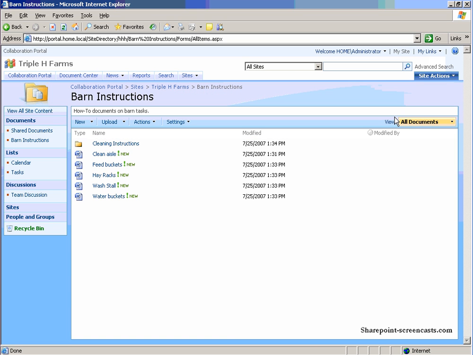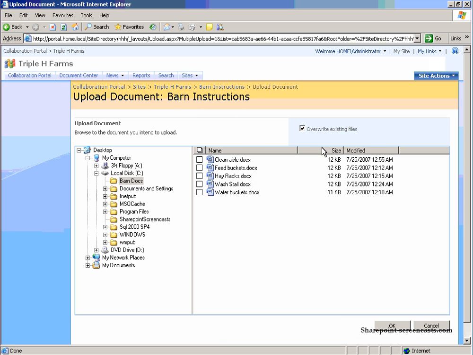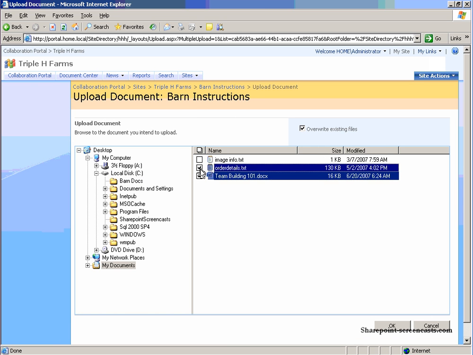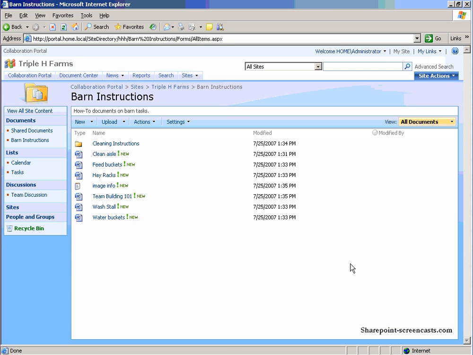Now I will add a couple of additional documents to the document library that have nothing to do with cleaning a barn. Now we see that there are 7 documents contained in the document library, 2 of which have nothing to do with cleaning, and 5 of which are cleaning instruction documents. It's best to create your subfolders prior to populating or uploading your actual individual documents. However, since I created my folder afterwards, I now need to move these items into the folder.